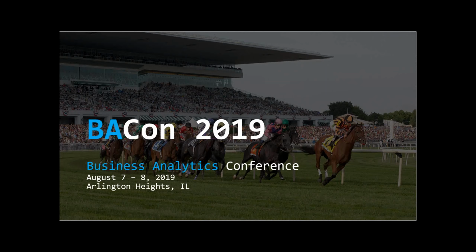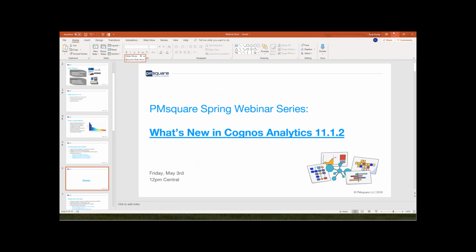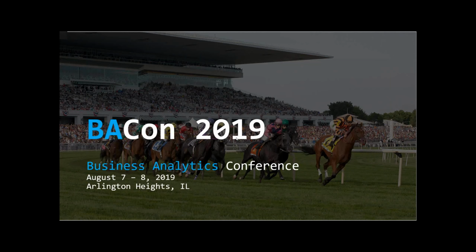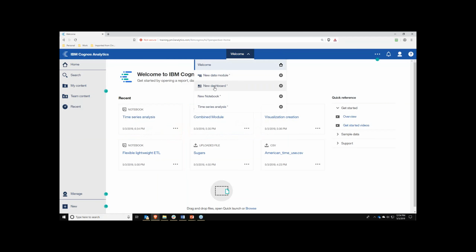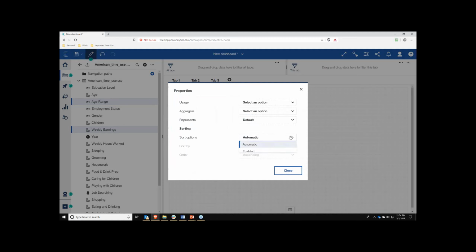Okay, great. So for custom sorting in dashboards, can you sort by a data item? For example, sorting months by a fiscal number? Yeah, you can do that. Absolutely. I can just show it. There's actually a sort by option. If I look at the properties of anything, you'll see sort by. So I can choose how I want to sort it.